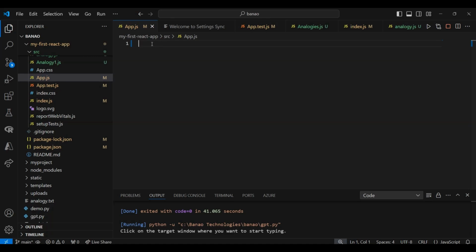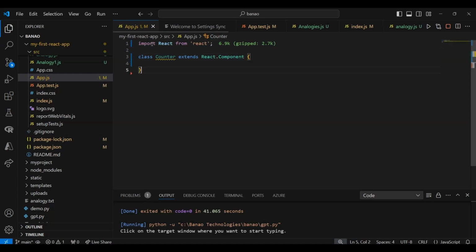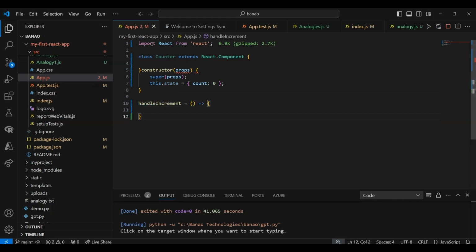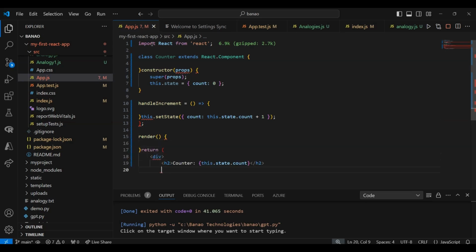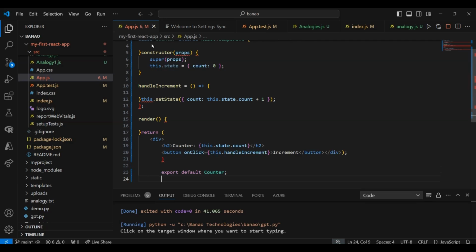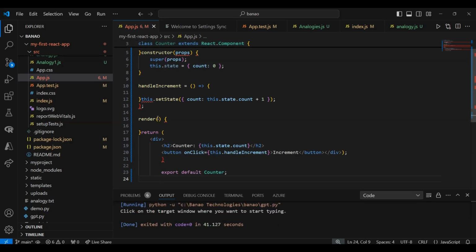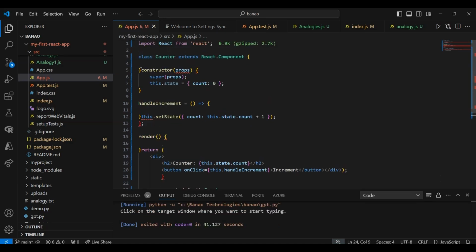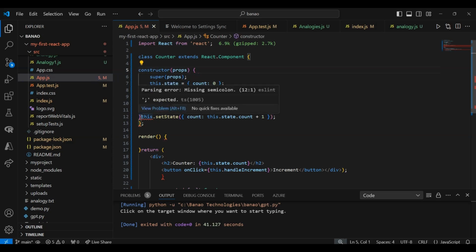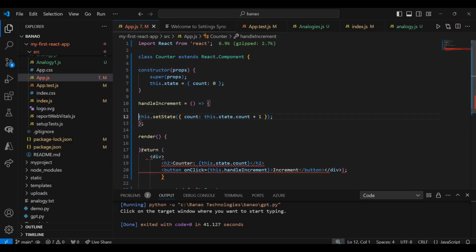JSX. import React from 'react'. class Counter extends React.Component { constructor(props) { super(props); this.state = { count: 0 }; } handleIncrement = () => { this.setState({ count: this.state.count + 1 }); } render() { return <div>{this.state.count}<button onClick={this.handleIncrement}>. Export default Counter. In this illustration, there's a basic counter component that showcases a counter value and a button for incrementing it. Let's utilize React Developer Tools to scrutinize and manipulate this component efficiently.